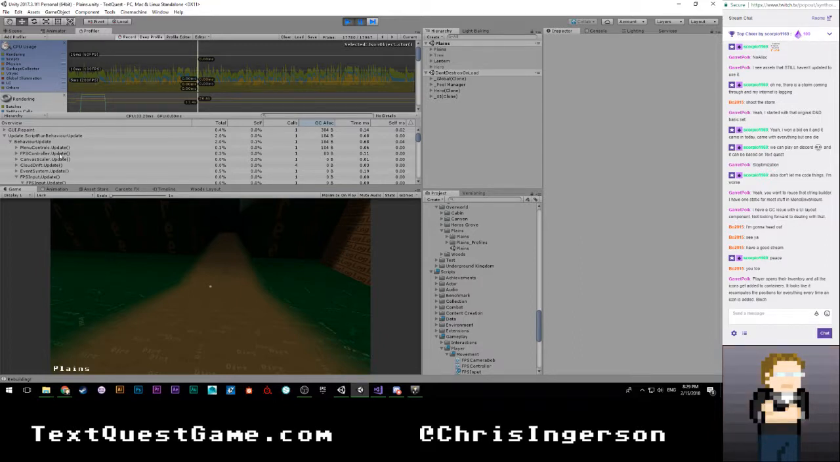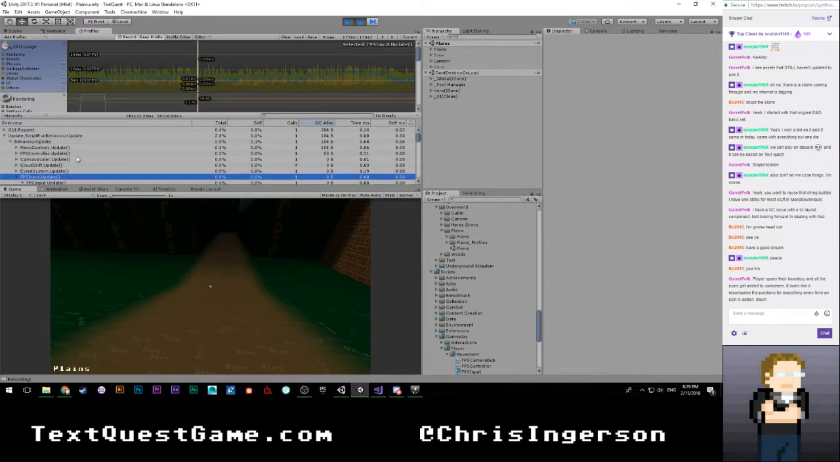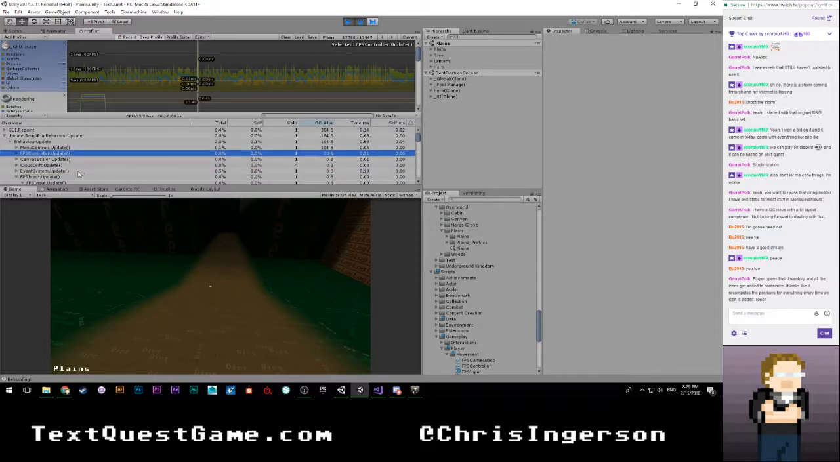Getting smaller. Oh, look at that. FPS input: 0 bytes of garbage. Alright, so down from, I think, 6 kilobytes to 0. Nice. So our garbage generation in this scene has basically gone down to, like, 1% of what it was before. But we can do better.